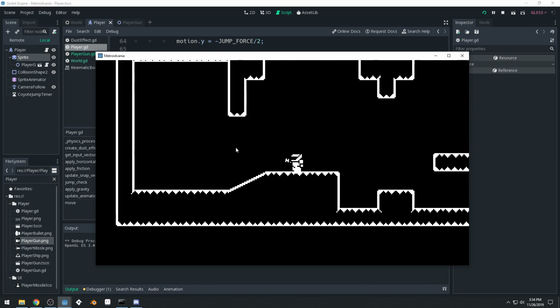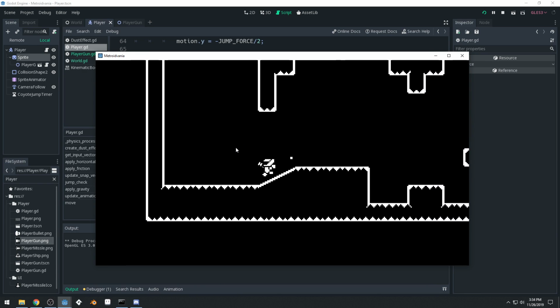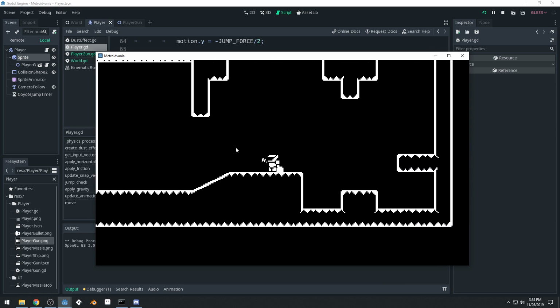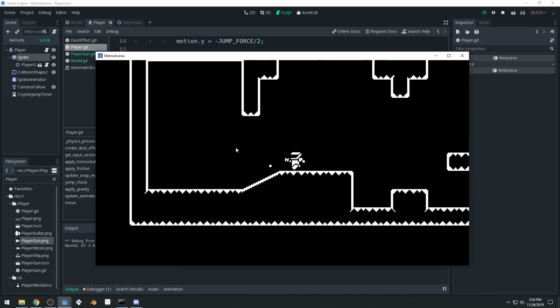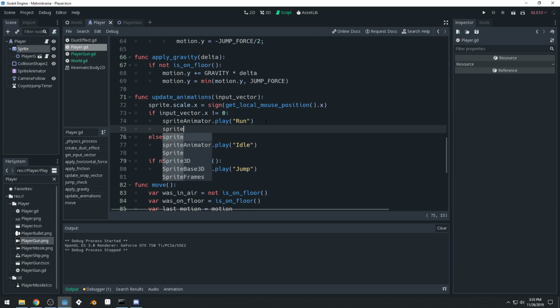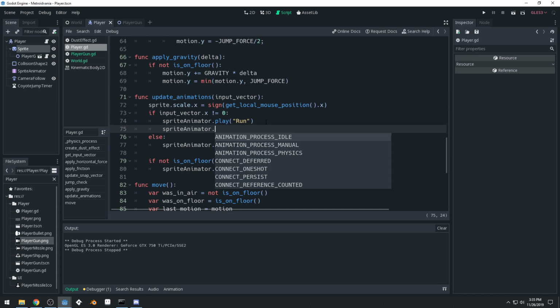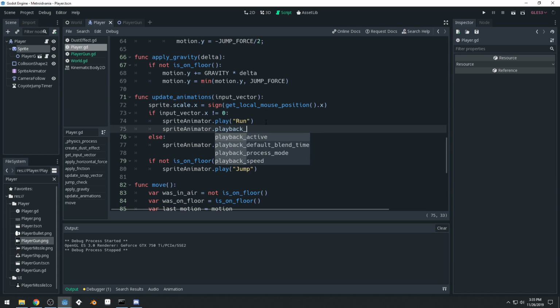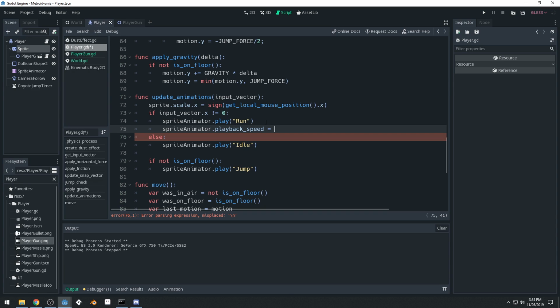But the problem is when we move backwards like this, our character animates like he's walking forwards. And it looks weird. So we need to fix that. And the way we can fix that is by altering the playback speed. And so we'll do that right here. We'll say sprite animator.playback speed. So this is the playback speed for the animator. When we're walking backwards, we want it to play in reverse, so -1.